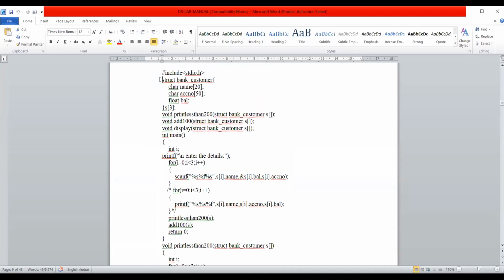Okay. So the first thing is, as usual, whenever we are starting a program, we have to define the structure. So as per the question here, I'm creating a structure for bank customer. So the name of the structure is bank customer. And what are the fields in the structure? Name, a character array. I'm storing it as a character array of size 20. And account number also I'm giving as a character array of size 50. ACCNO is a character array of size 50.